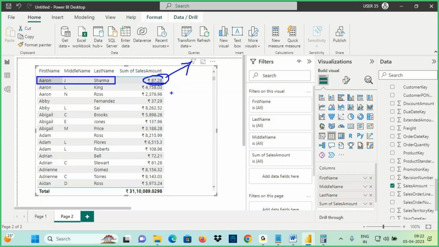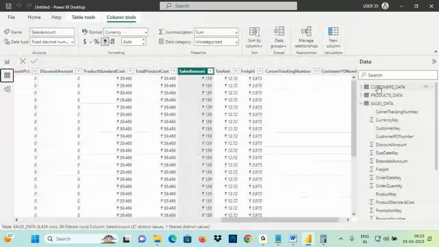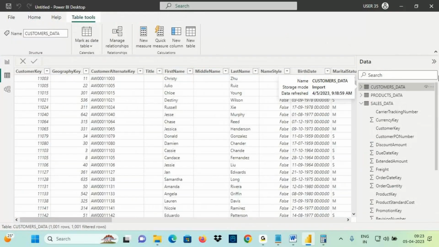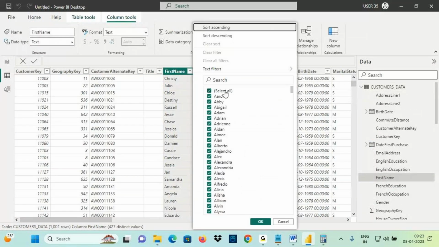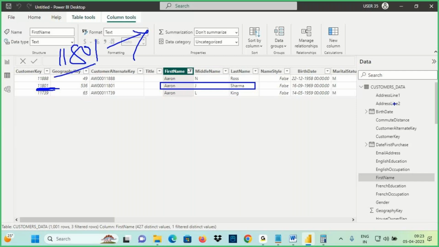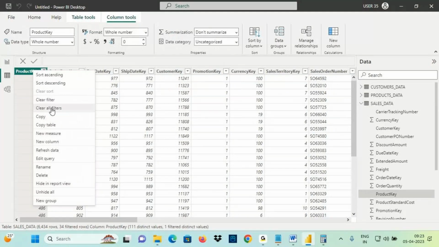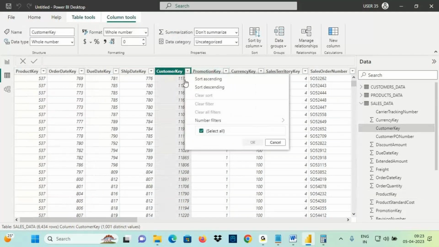87.28. Okay, now I want to check whether it is correct or not. Is Arun J. Sharma's sales correct or not? How can I check it? I want to go to the customers table and look at Arun J. Sharma. I want to find out his customer key. What is it? 11801. That customer key you need to send to the sales table. Go to the sales table. In the sales table, filter the data on the customer key. What is that customer key now?